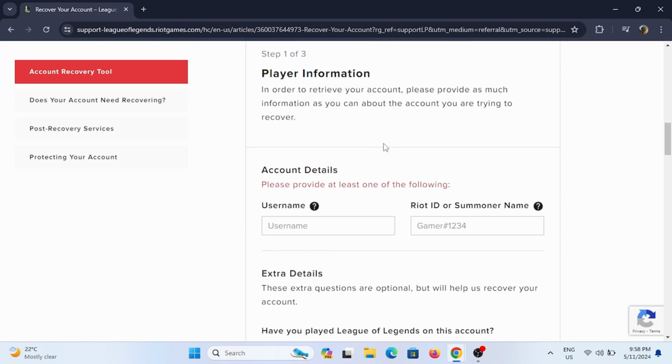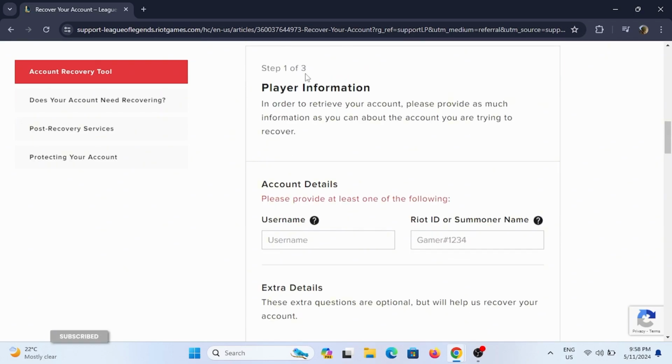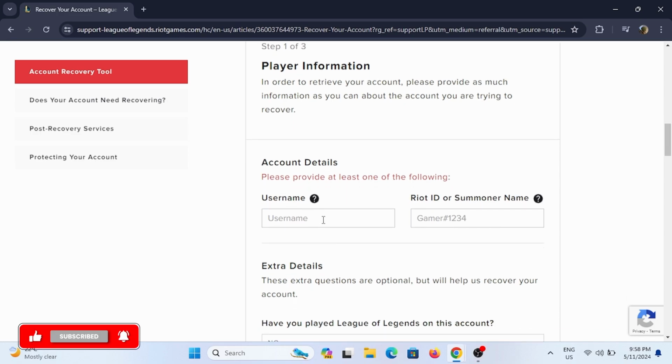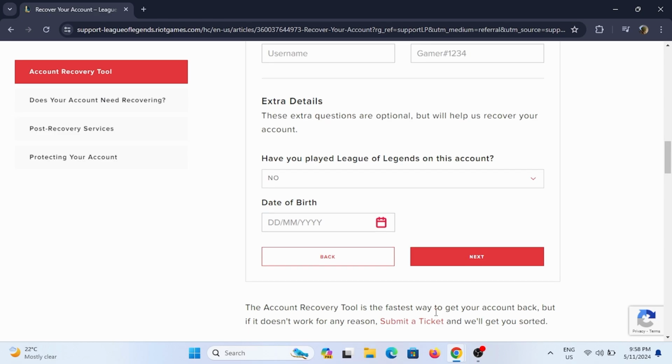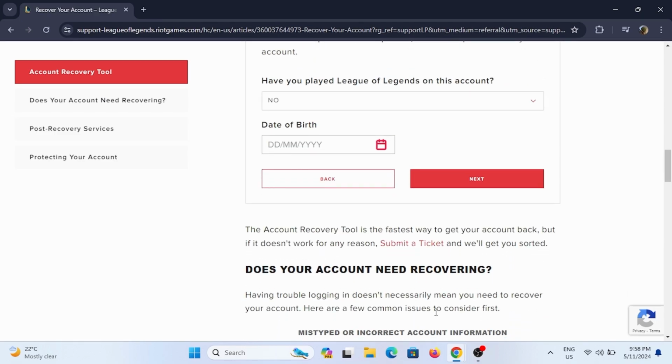You will find a form type of layout that consists of 3 steps. Firstly, enter your username and your Riot ID. Then, decide if you have played League of Legends or not. Add your DOB and head to the next step.